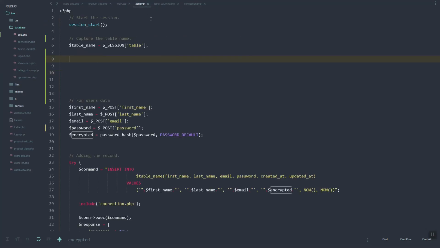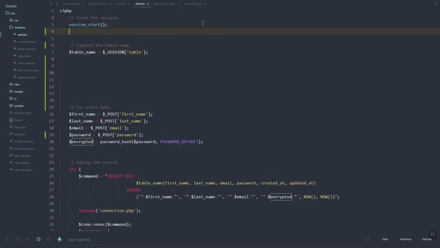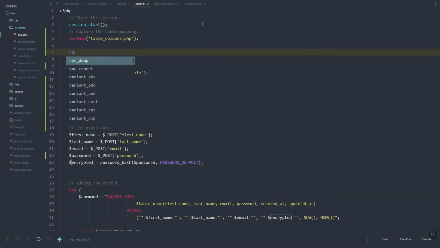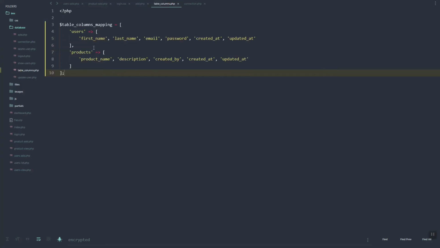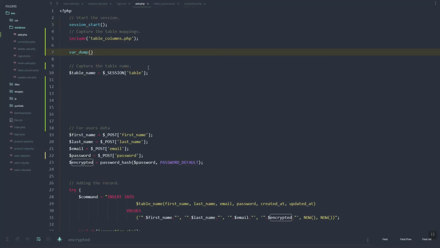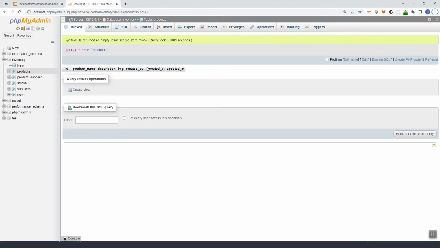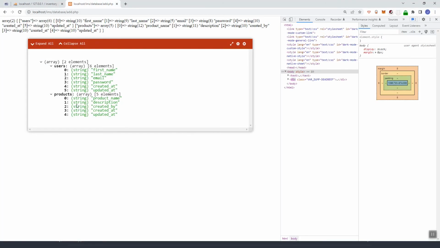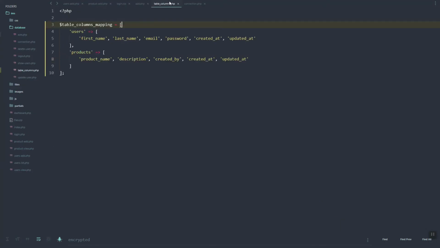Then here in our add.php, let's capture the table mappings, and let's just include the file. We have the table columns.php. Then let's try to dump, see if this will capture the array that we created. So as you can see here, we have successfully pulled the data here.